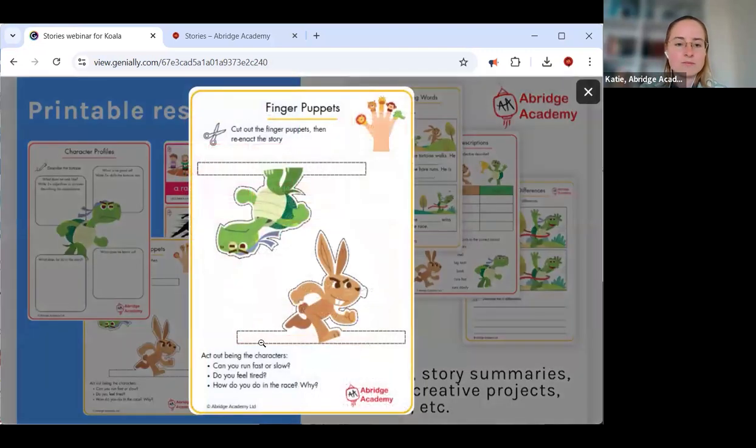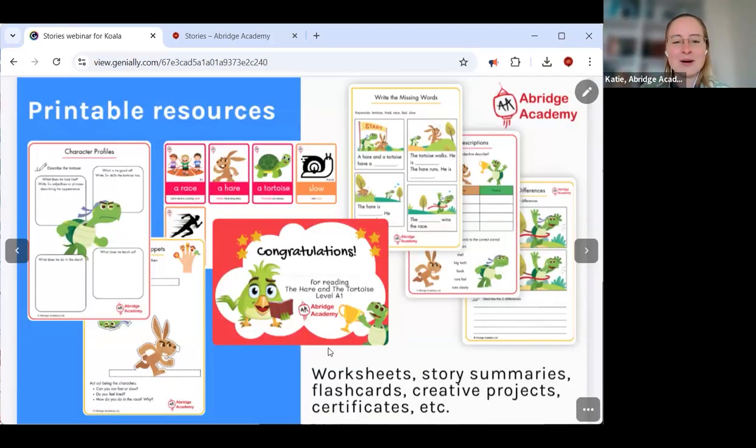Yeah, things like this one, actually. My kids really love the puppets. You can print them out and they can then act them out with the characters on their fingers and retell the story. It's quite cute. So yeah, all of these are included as well.